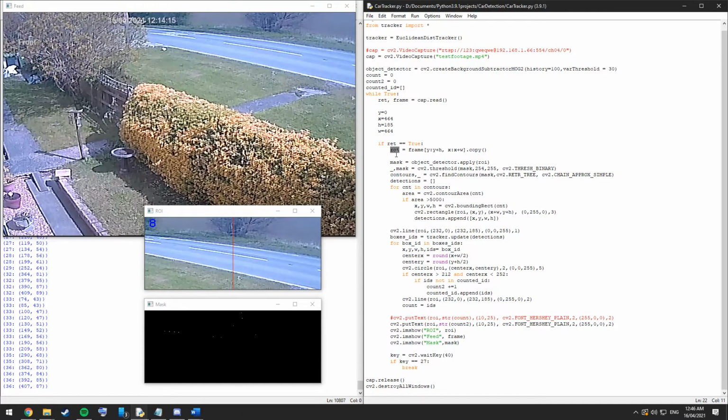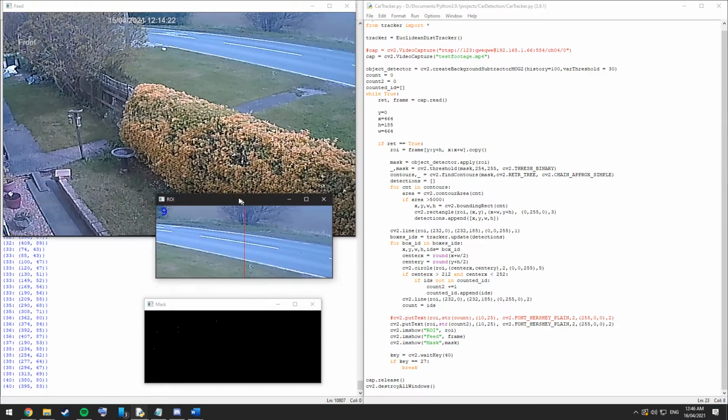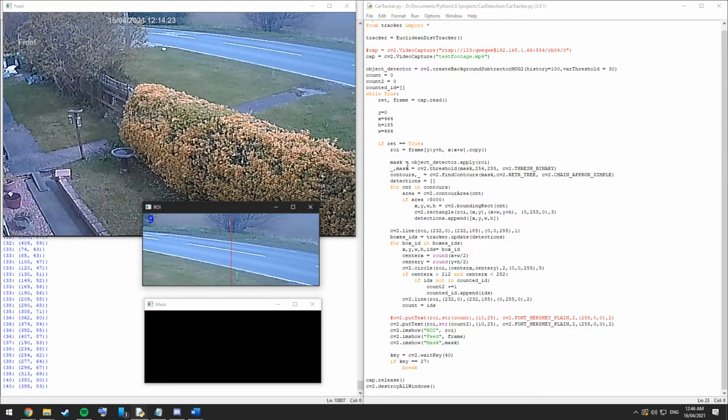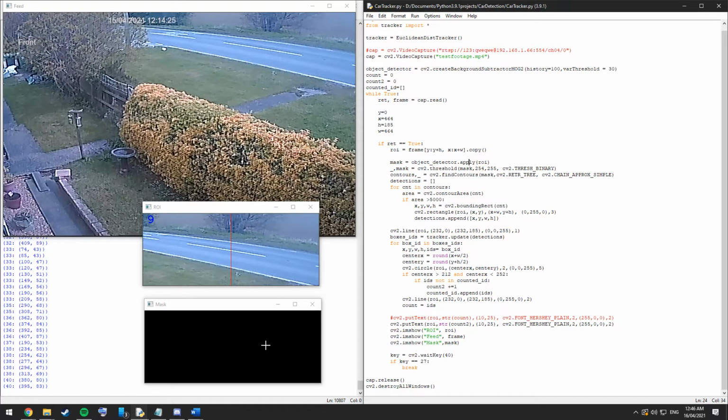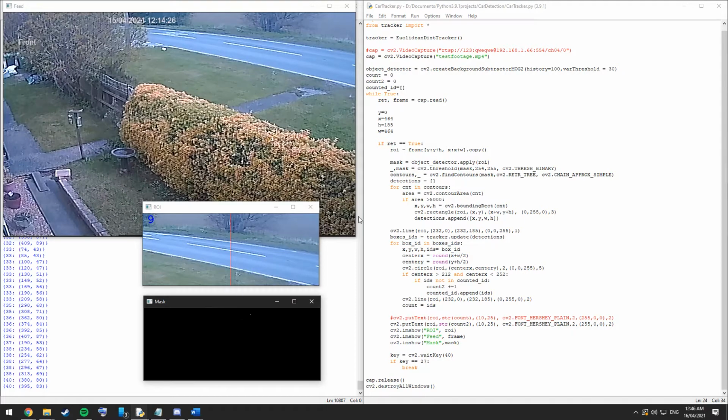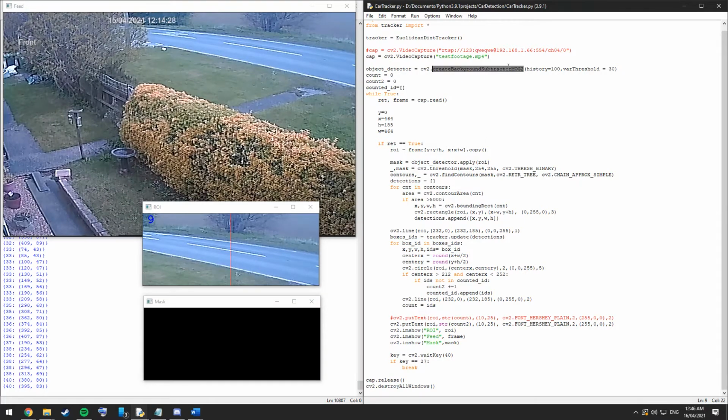I start by creating a new layer, the region of interest, using these coordinates to get this area here, which is what I'm interested in. Create the mask, which you can see down here, using the background subtractor. It picks up all the movement. Get rid of all the shadows with this threshold here, and then we find all the contours in that.